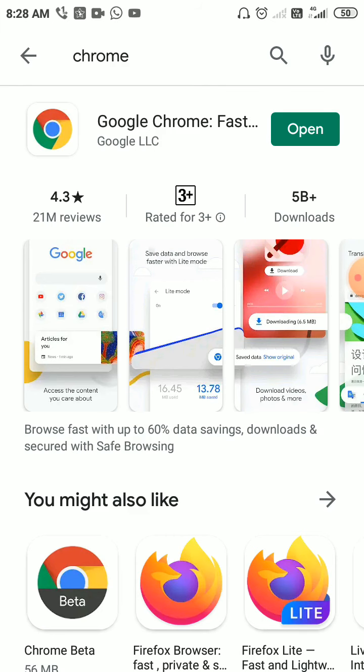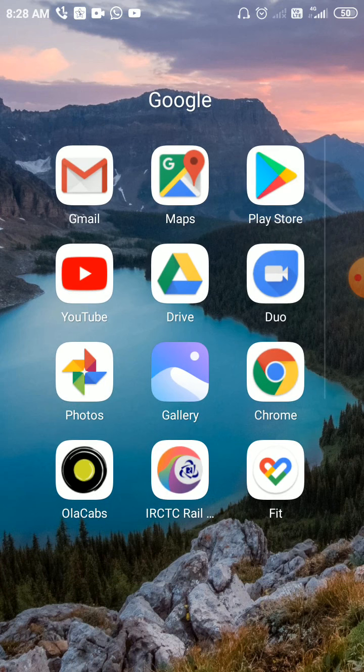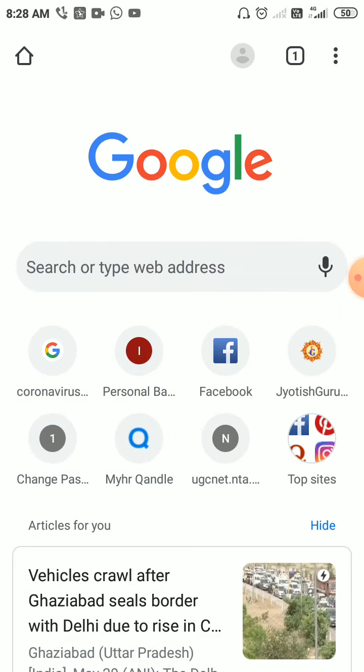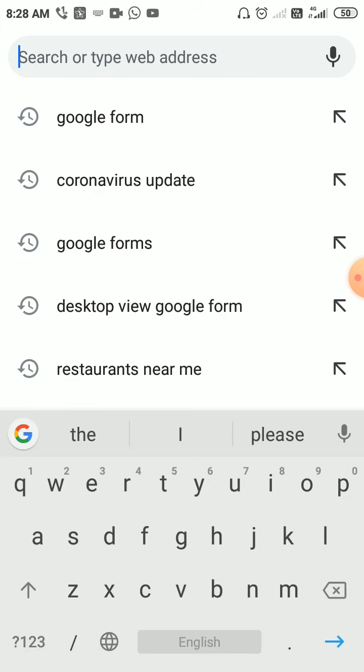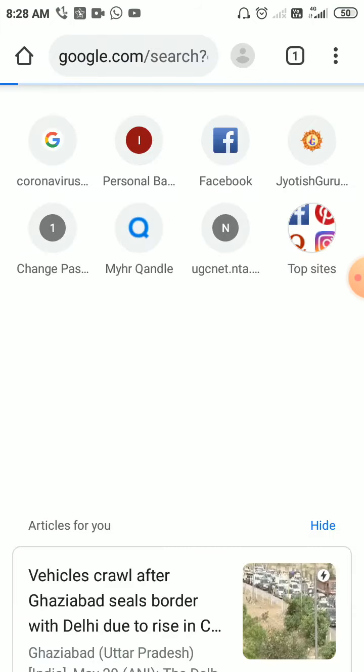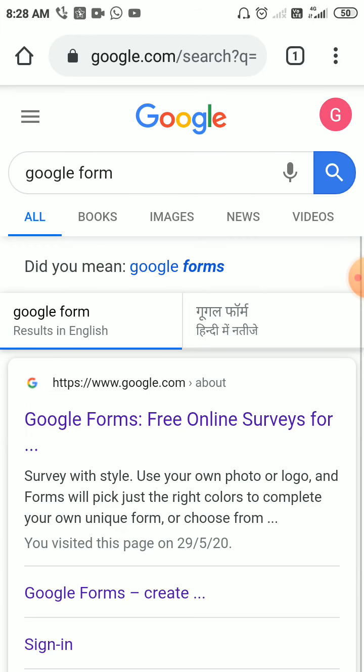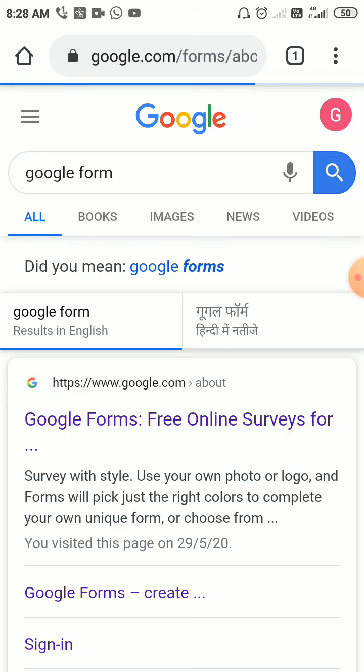Okay, so after updation of this Chrome application, you need to click Chrome browser, and then in the Google search bar you need to type Google Form. So when you type Google Form, a link will come. So Google Forms free online survey for. So you need to click this link.